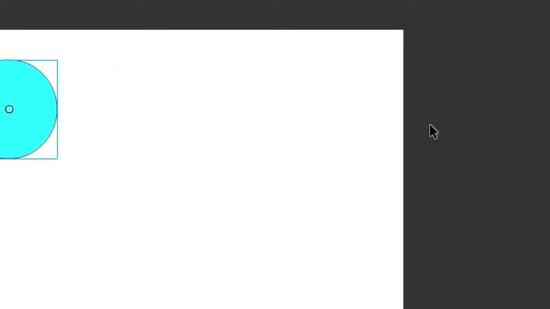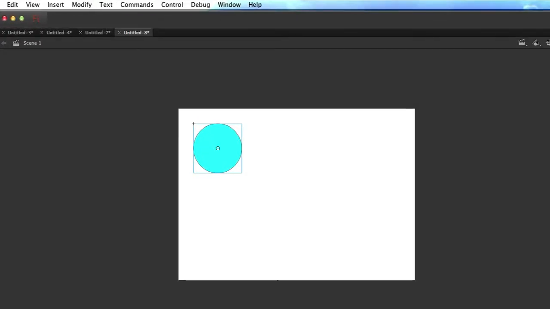So now it should be in our library. There it is. Shapes are not in our library. Shapes, before they're bitmaps or movie clips, are not really anything. They're not in our library.